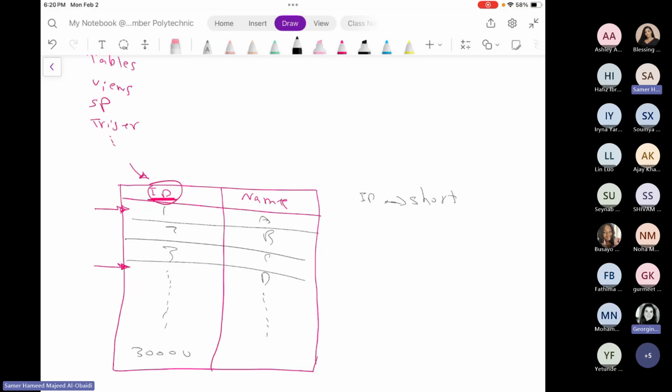The longest version possible, yes, unless there's a specific constraint that says it cannot be more than I don't know. It's a good question, by the way. It's a good point. It depends on the design. If you say that we would have only 30,000, this is the max number that we need, then it's better to go with short or medium int.